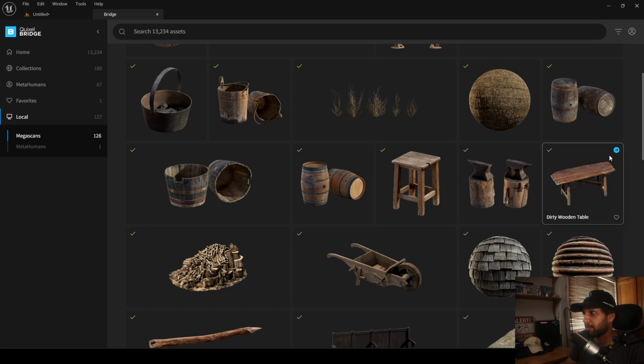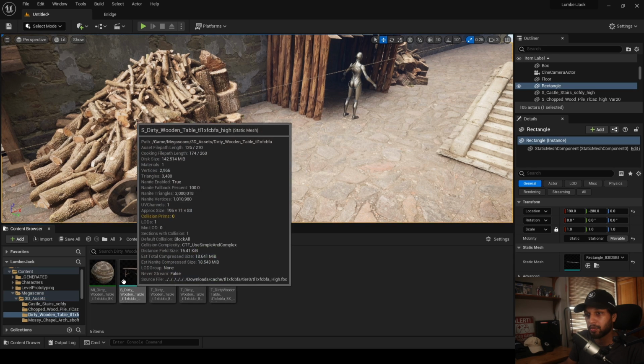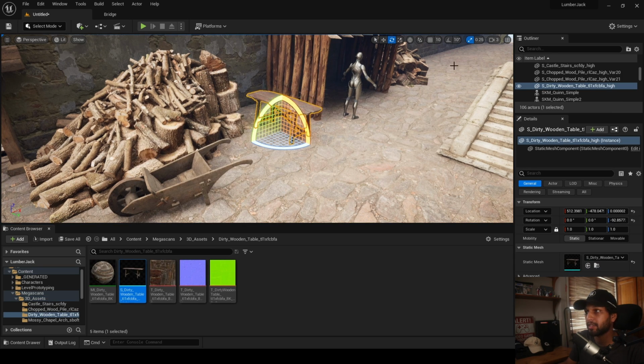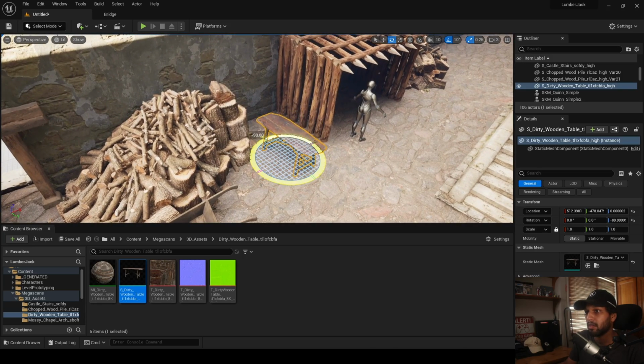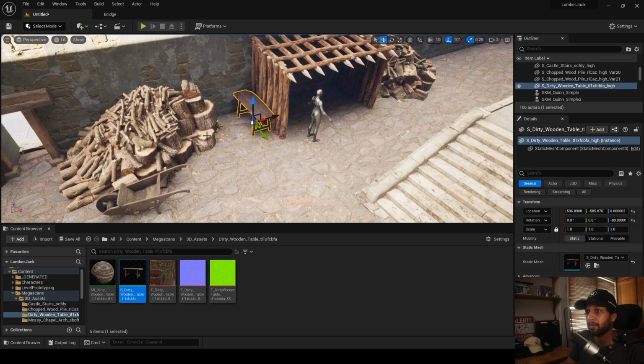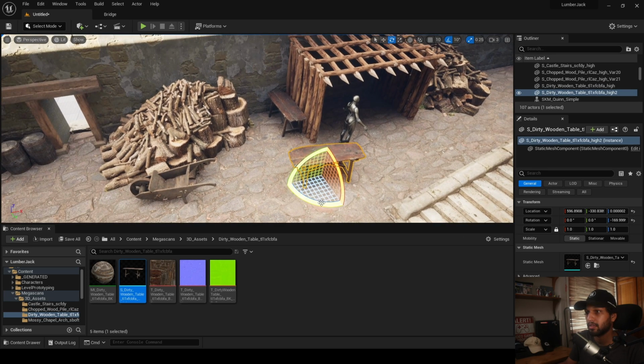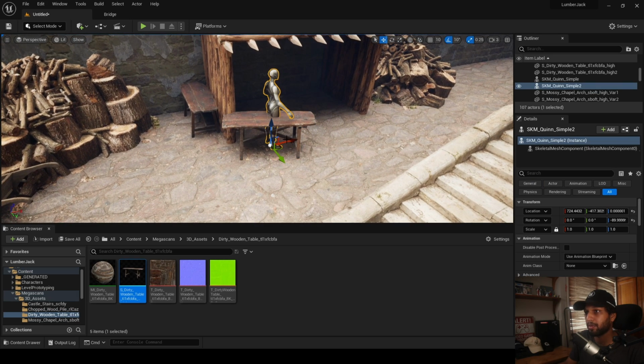Then let's go get some tables. We'll export this dirty wooden table. Okay, so 3D assets, dirty wooden table. Let's put the table here, rotate it over. I'm going to put snapping back on, rotate it over. Okay, so maybe one table outside here and then one table that's kind of bent, kind of like this. And again, I'm using that human as a height reference.